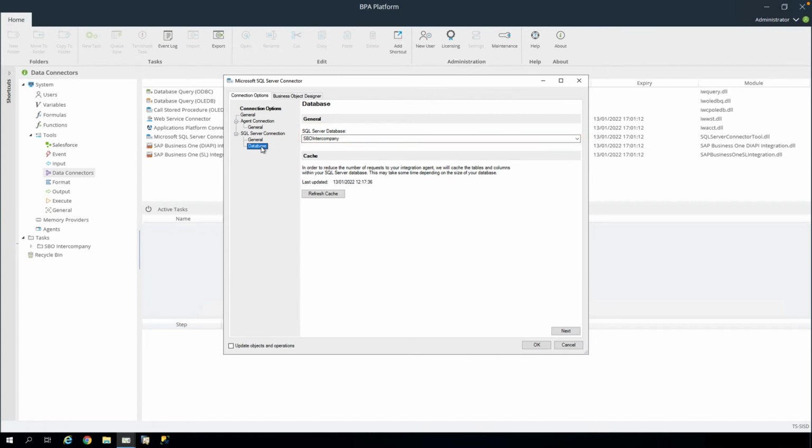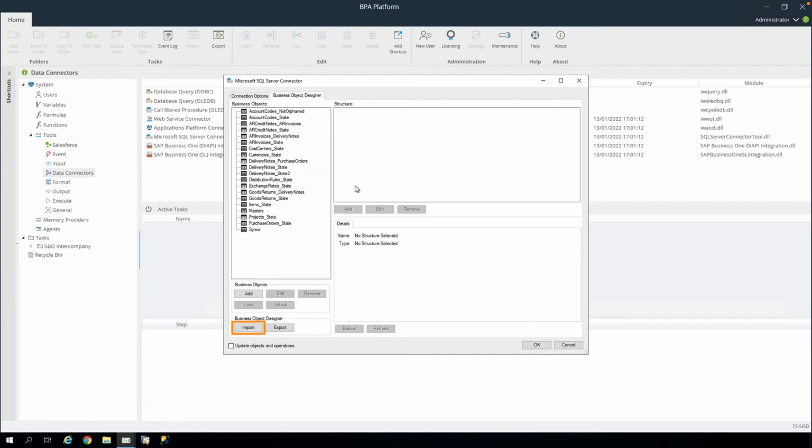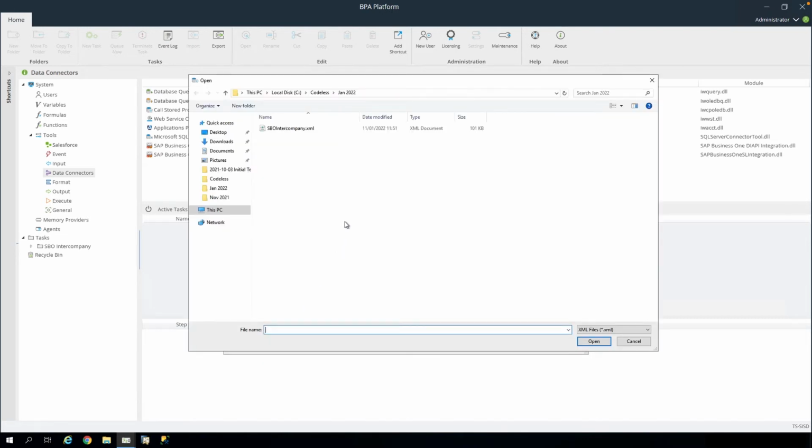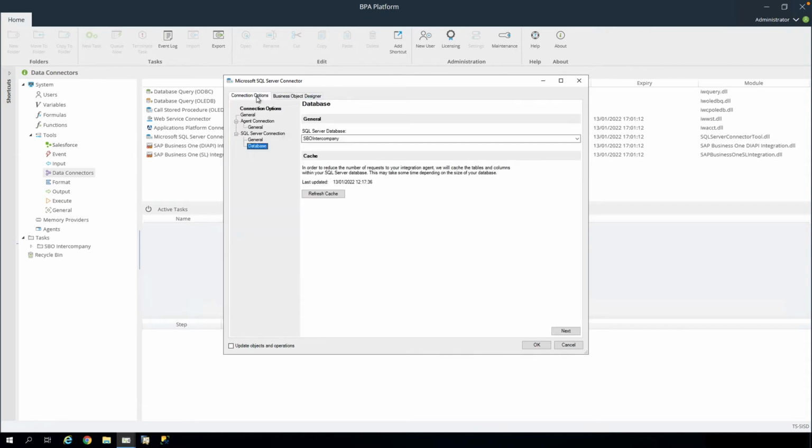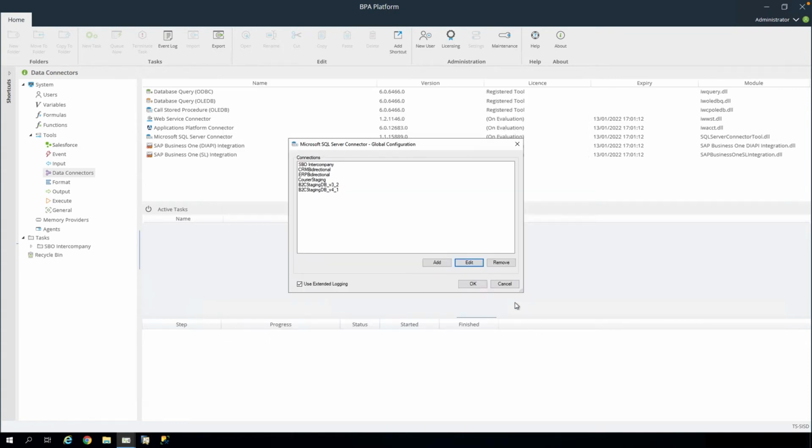In the Database node, select the SBO Intercompany staging database we have just created in the drop-down. Now open the Business Object Designer tab. In the bottom left pane, select the Import button. From the Template folder, locate and open the SBO Intercompany XML file. You will now see a list of all the imported business objects for this template. Back in the Connection Options tab, in the SQL Server Connection Database node, click the Refresh Cache button. Click OK to close the dialog boxes.